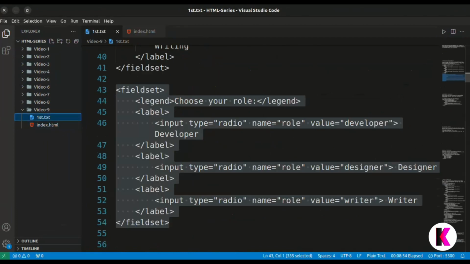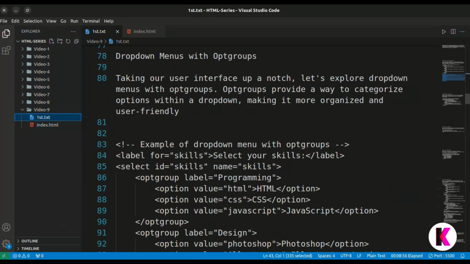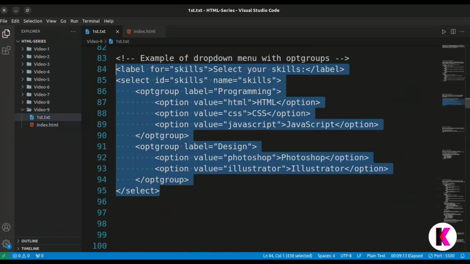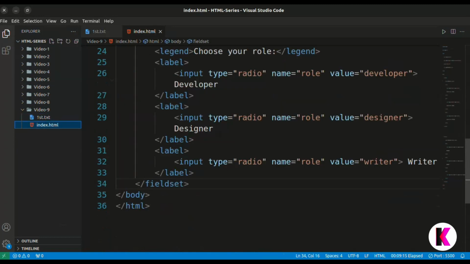Let's move to the next topic, which is drop down menus with option groups. Taking our user interface up a notch, let's explore drop down menus with option groups. Option groups provide a way to categorize options within a drop down, making it more organized and user friendly. So we have this, just copy this and paste it in the HTML.